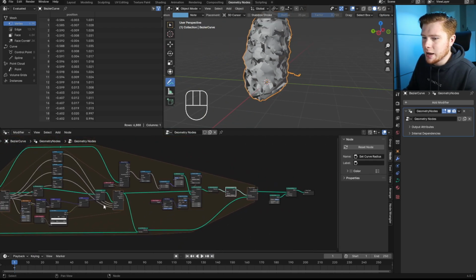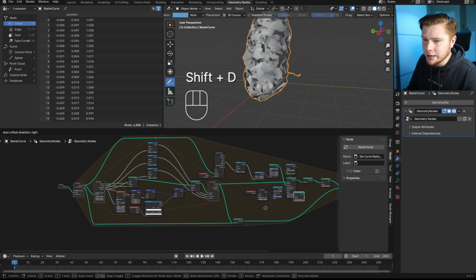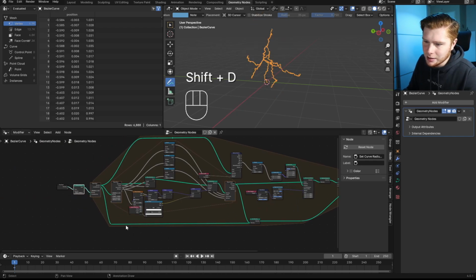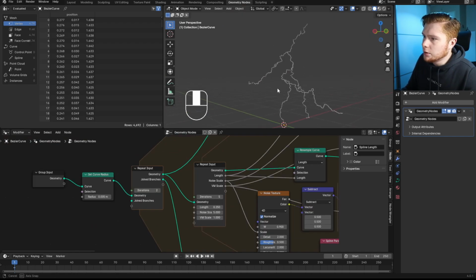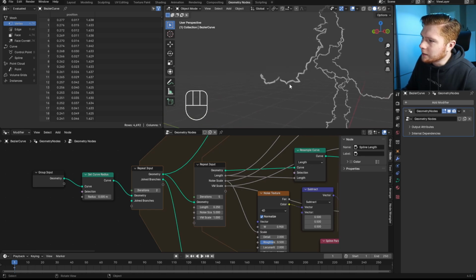That's because we also have to set this set curve radius all the way in the beginning, like this. And then you will see it also happened for the beginning curve. Okay, this already looks pretty cool. However, what I want to do is that the branches become thinner at the end.